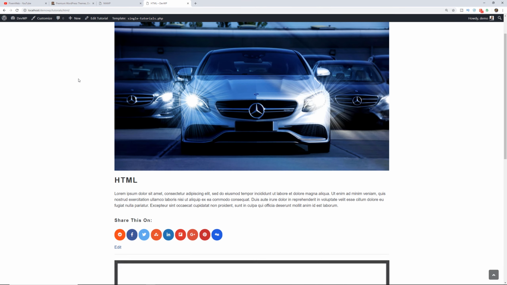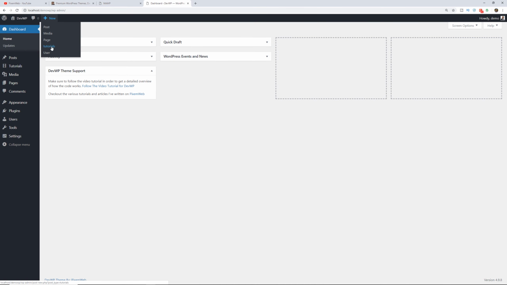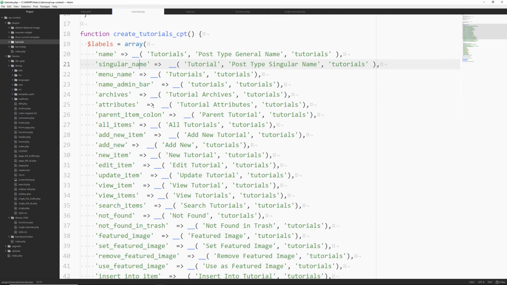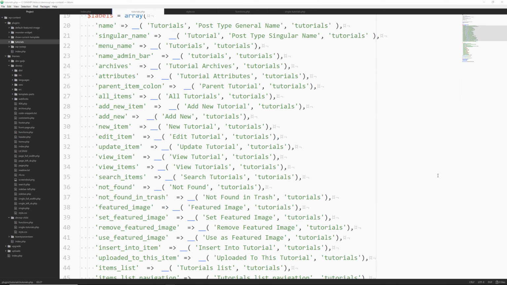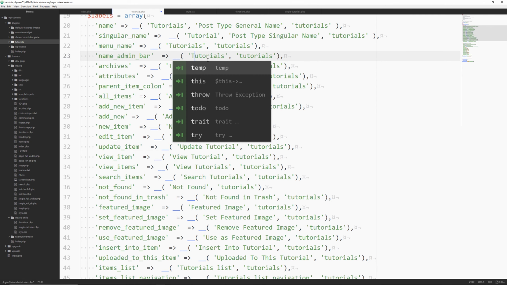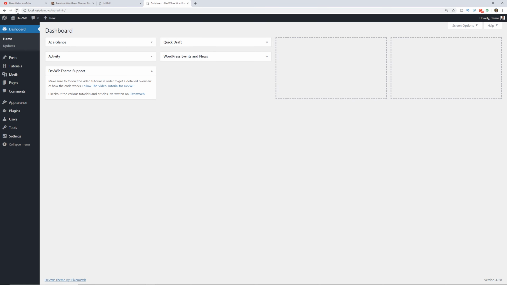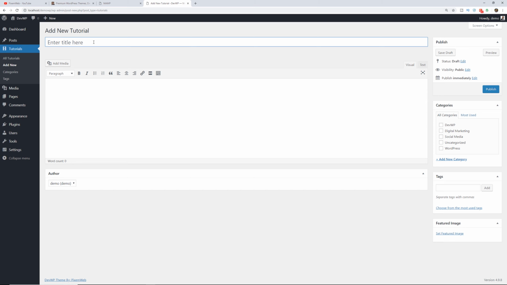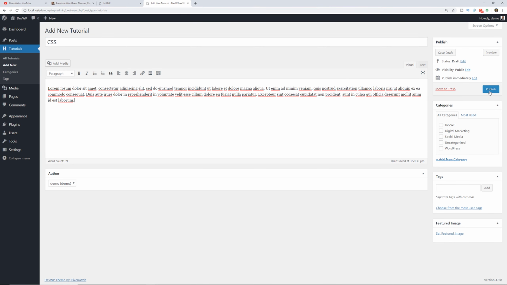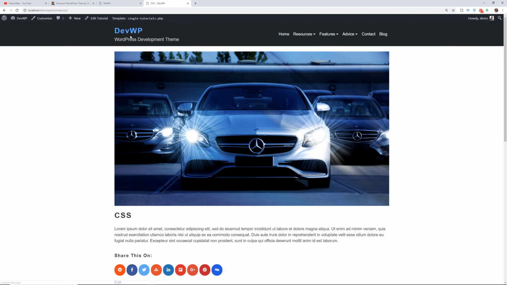But now let's say I'm going to actually create another tutorial. So over here, you see it's lowercase. Let me go back to the code editor and fix that up. See where that's coming in from. And it's right here. Make that a capitalized. Go back. Let's reload. Now you see it's Tutorials. So we can say new tutorials. Let me type out CSS. I'm going to paste in some lorem ipsum here, and I'm going to publish it. Let's view this now. Now we have the single for this one.